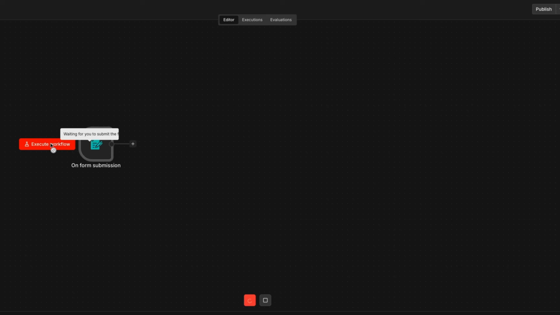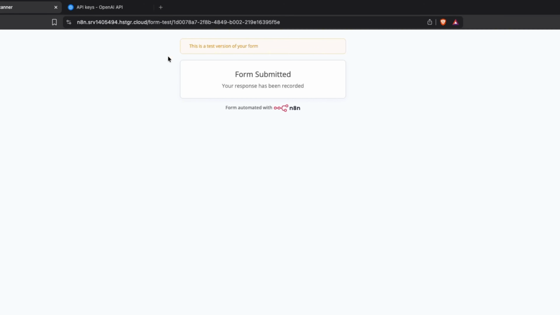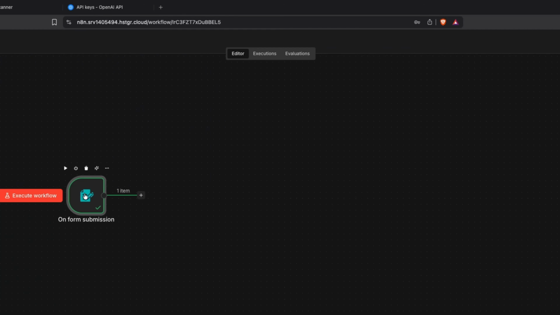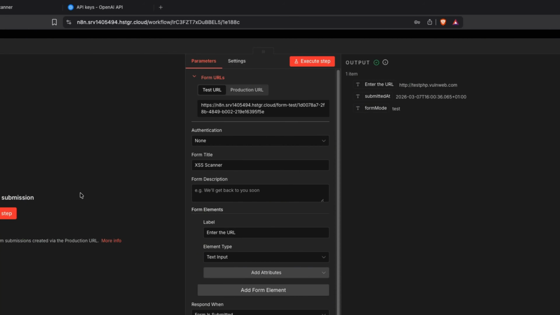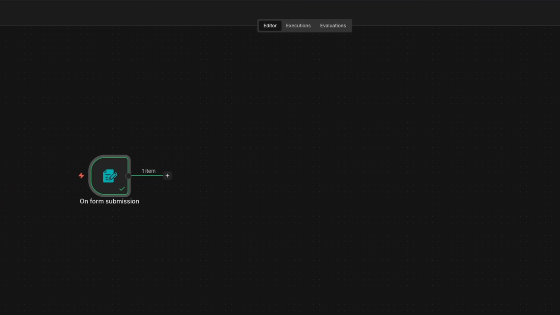So we can go ahead and try to execute this workflow. And you can see it is asking for the URL. We'll try to give testphp.vulnweb.com. Click on submit. And as you can see, the form has been submitted successfully. And if we go here, we click on this, we can see that here is the URL that we have actually submitted, right? So the second thing is that once we have the input from the user, what is the next thing that we want to do?